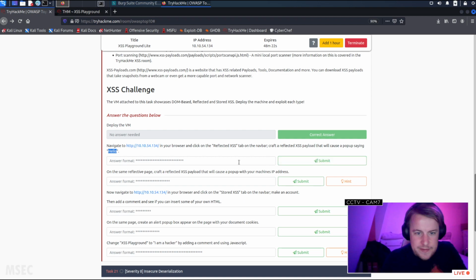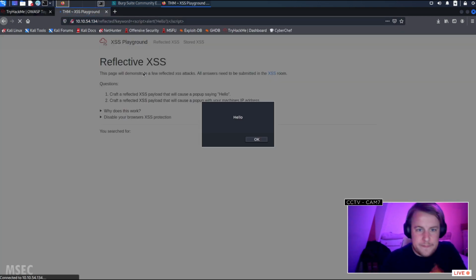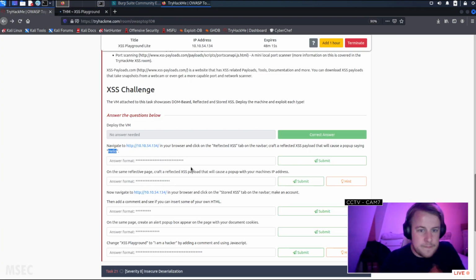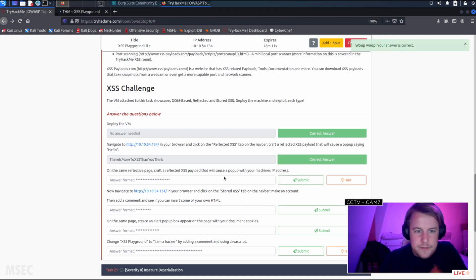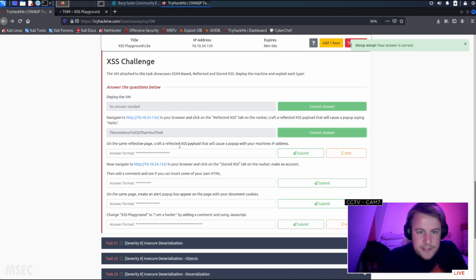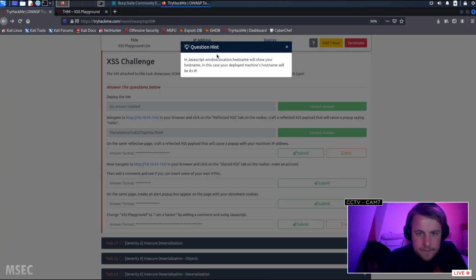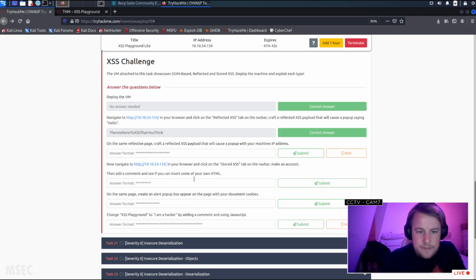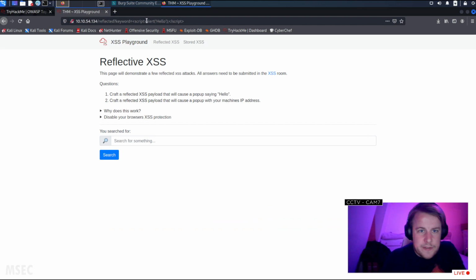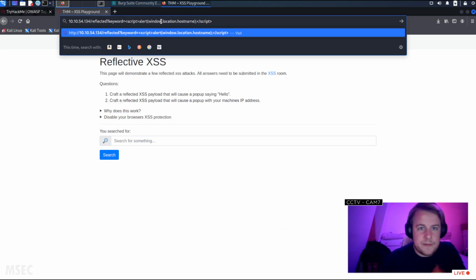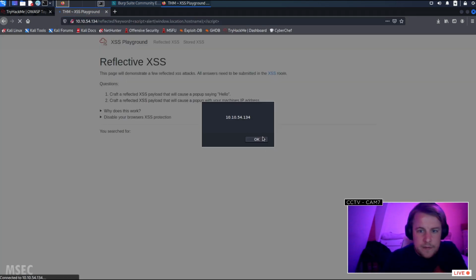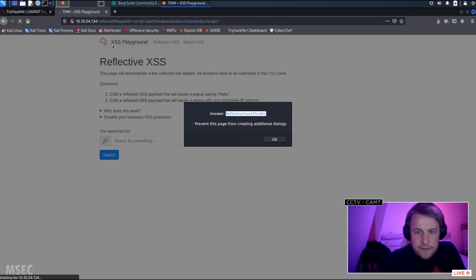It'll cause a pop-up saying hello. Oh, was I actually supposed to capture that? Cool. On the same reflective page, craft a reflected cross-site script payload that will cause a pop-up with your machine's IP address. How do we do that? It's the JavaScript window.location.hostname, which will show your hostname. So instead of alert hello, do that. Reflected XSS for the win.